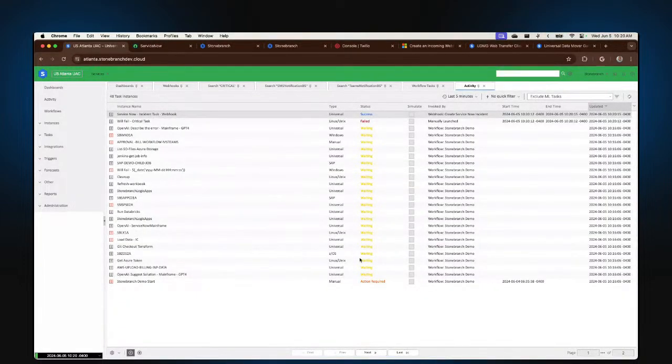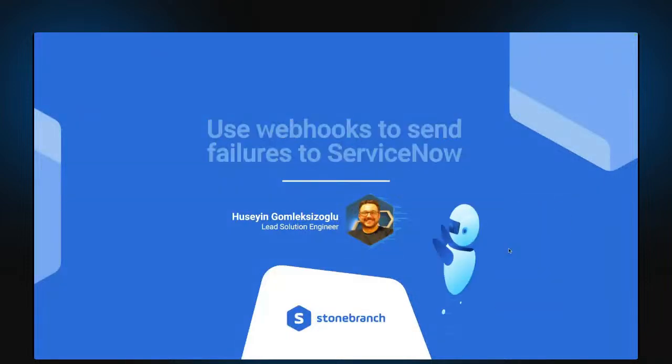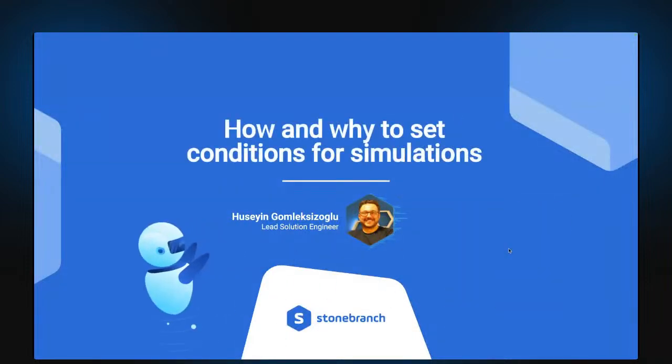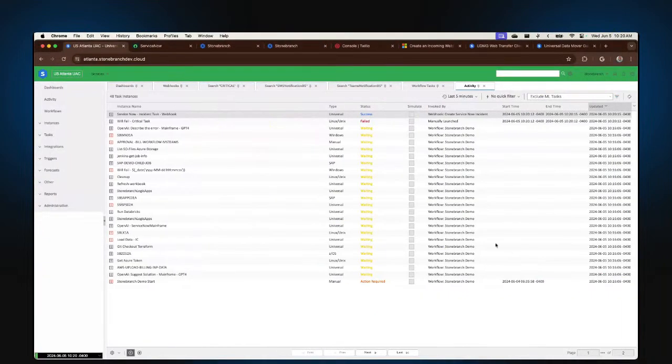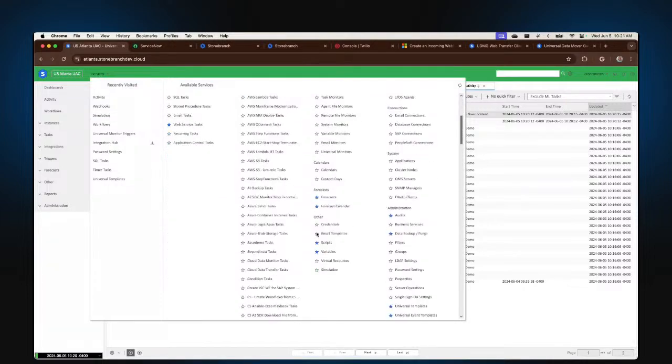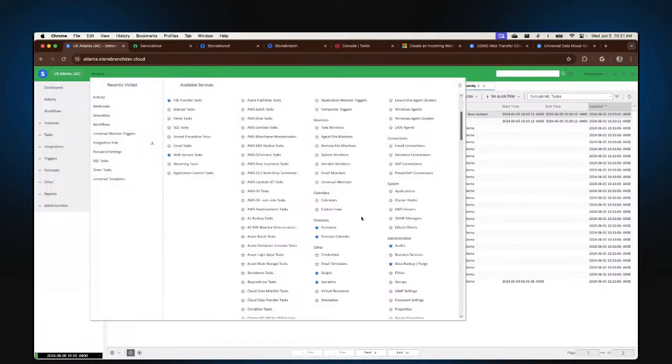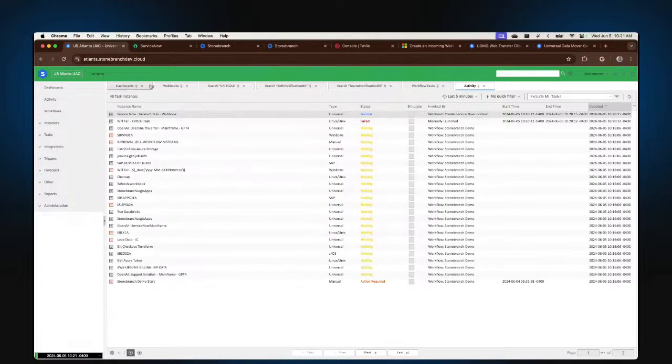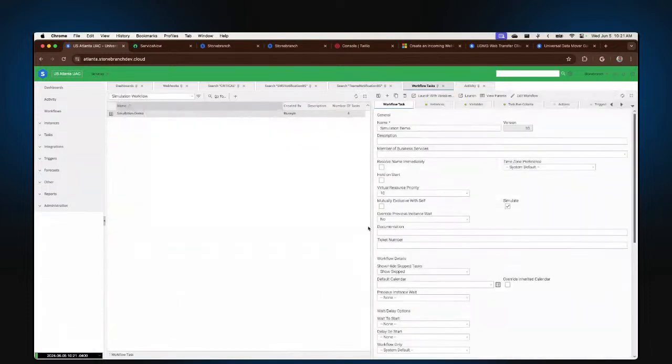So this is the first one. The second one I will show is a simulation option. This is also something interesting, I guess. We had the simulation option in 7.5, I guess, and we added this simulation option to all of the tasks. Inside the task definition, we have a simulate option here. If you select this option and save, this task will always run with the simulate option.